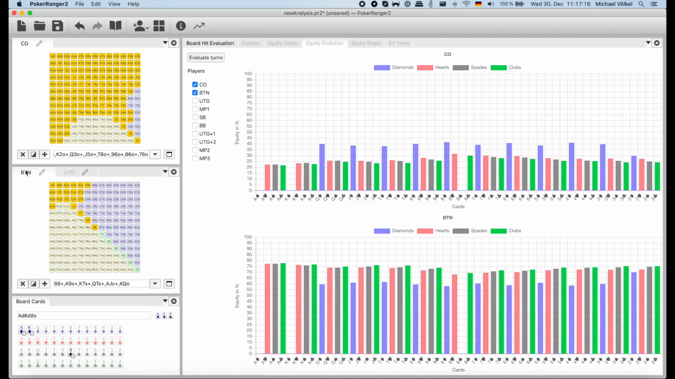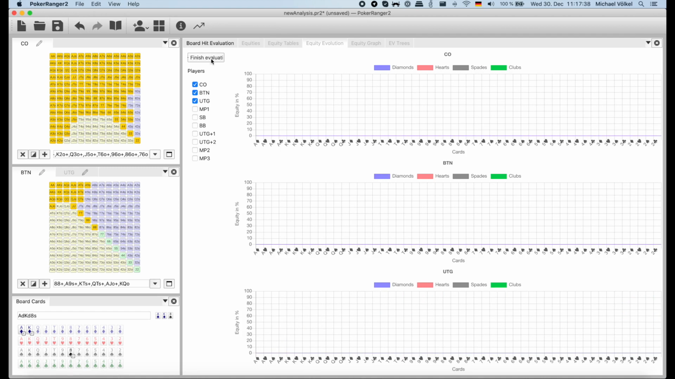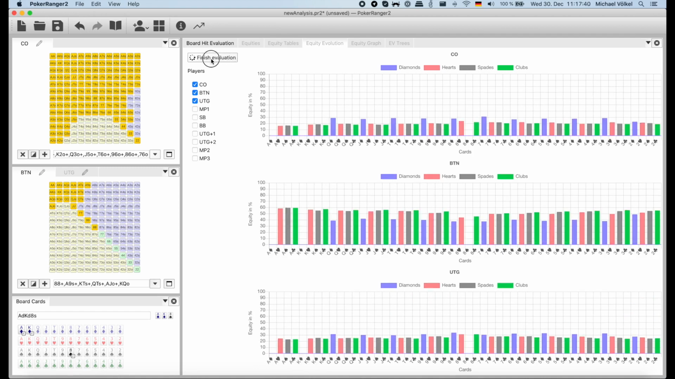So if you look at button's range here, we see that actually the diamonds are not really helpful for button, because button already has a very strong hand and does not want cutoff to have more pairs and more options to hit his pairs. Of course, this function always works with more than 2 players.